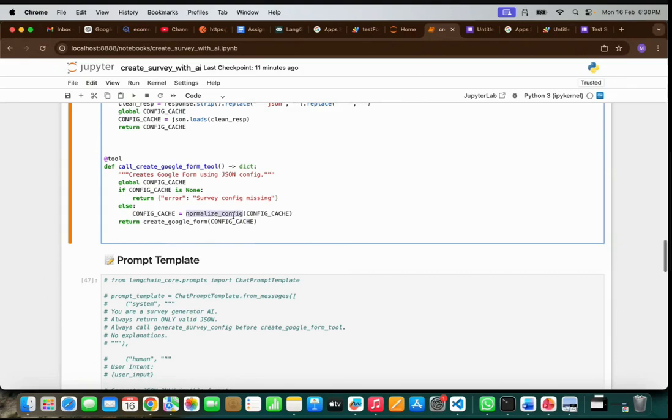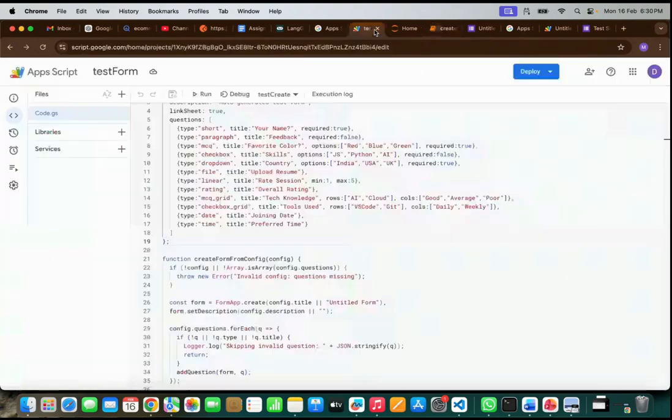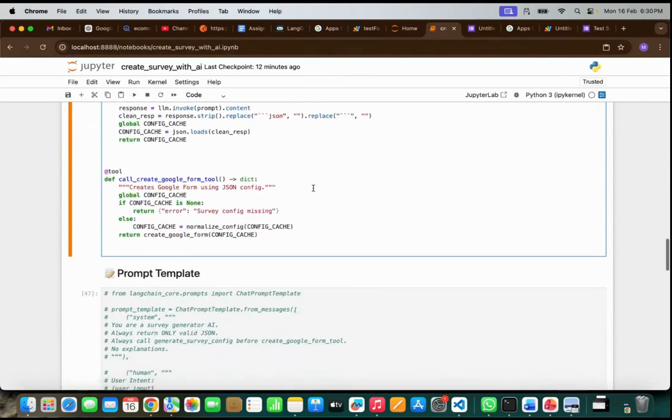What is this normalizing function doing? I have mapped the question types, like whatever question type it is generating, if it is short answer or short underscore answer or only short, it will be taken as short. This mapping I am doing because these are the types which are configured in my app script. This is how that app script understands what kind of question it has to generate. So whatever the LLM generates here, it will map the type to the correct type, which is understandable by the app script. So this normalizing I'm doing here, and then I'm passing this entire config to the Google form.